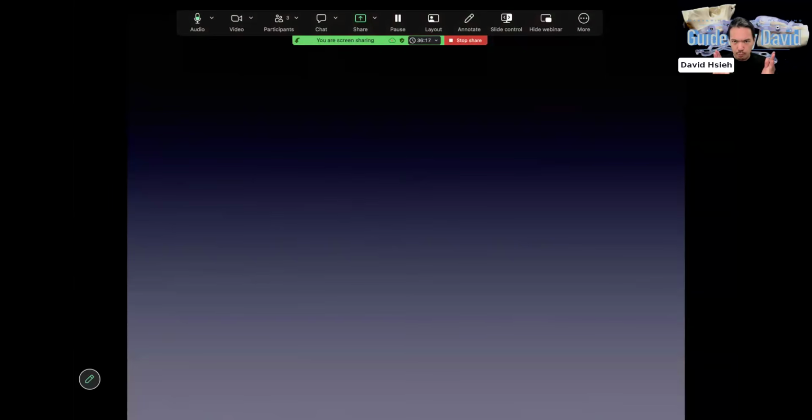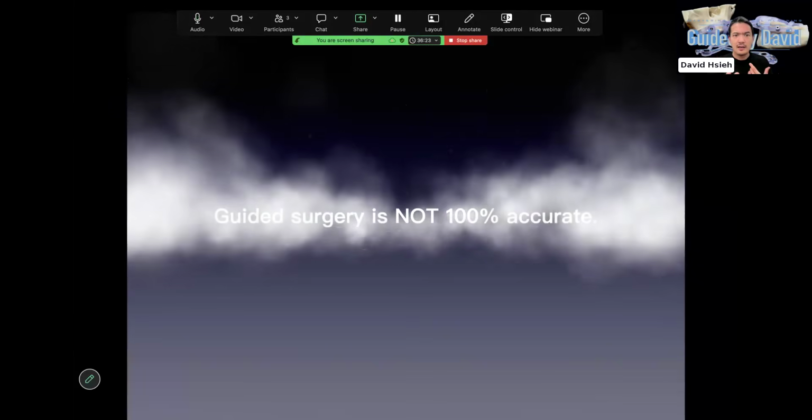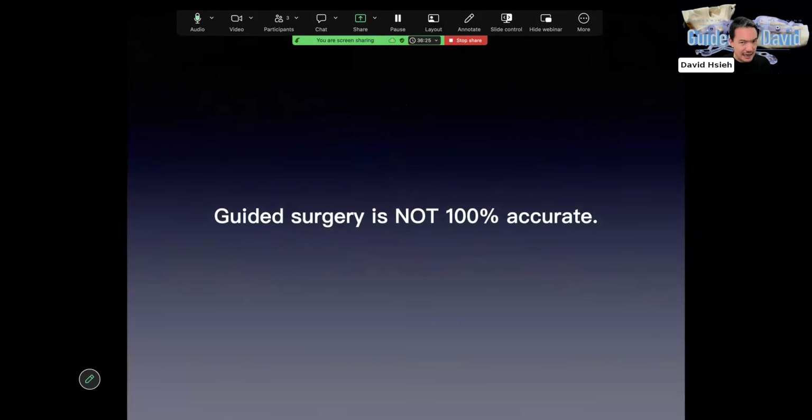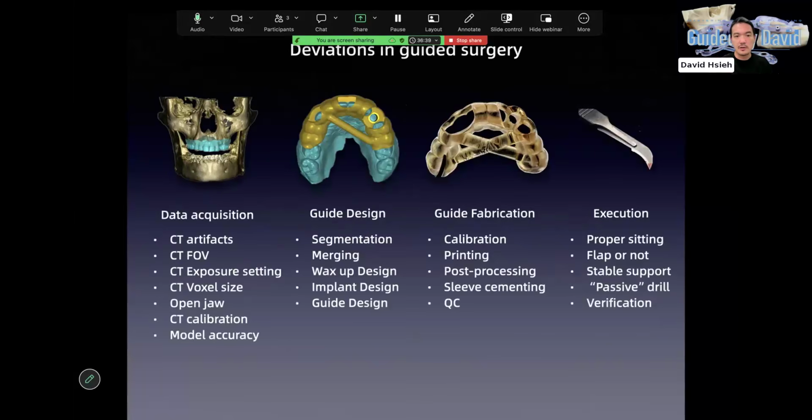So if you can only bring one knowledge home today, this is it: guided surgery is not 100% accurate. And if you break it down, follow me, especially the planning stage, you will know what could happen during guided surgery. There will be a couple of steps to make the guided surgery.